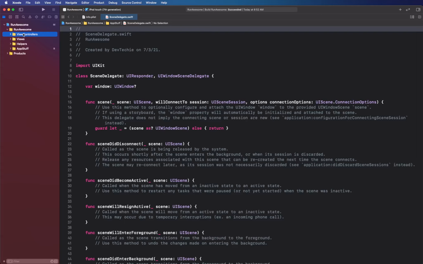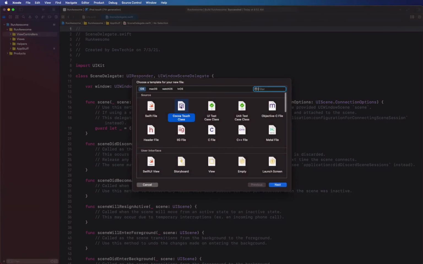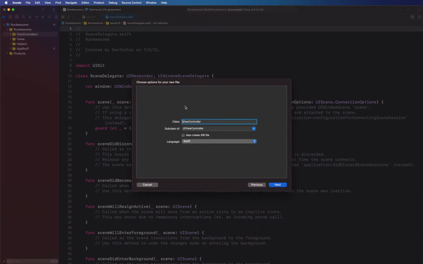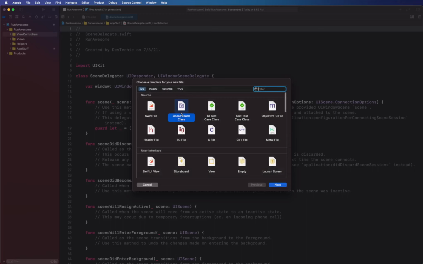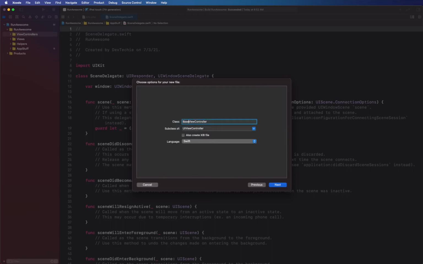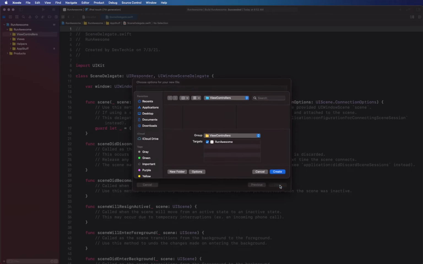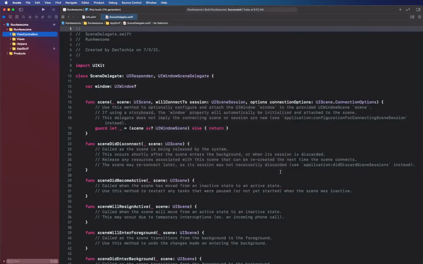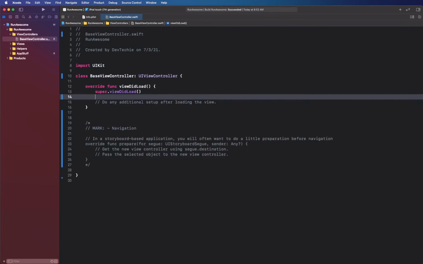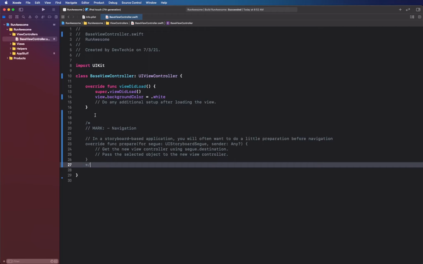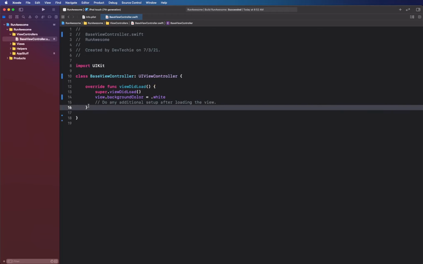Now we're going to start by creating a new file in our view controllers folder, and let's create something called BaseViewController. By the way, I selected Cocoa Touch Class and then called it BaseViewController, and we're going to click Next and create that file. Okay, now one thing I'm going to do in this file is I'm going to say view.backgroundColor is white, just to see if our view actually is launched properly.